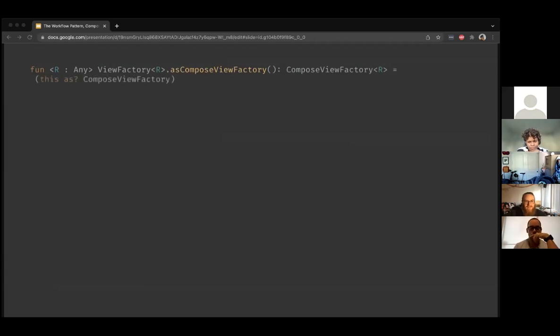So the first case, if the ViewFactory is already a ComposeViewFactory, well, that's simple. We just cast it and return. And this is nice, not only because it's a very short, quick implementation, but also because it means that if you've got a lot of ViewFactories that are all composables, maybe a whole app full of composables, we don't actually have to jump out into the view world at all. We can stay in Compose the entire time and don't have a lot of stuff getting in the way.